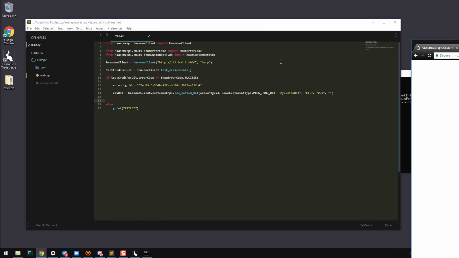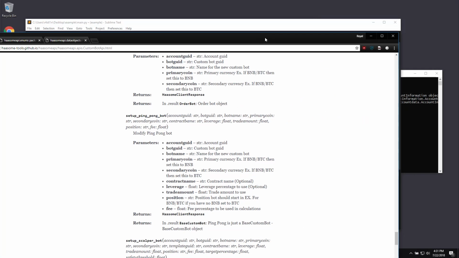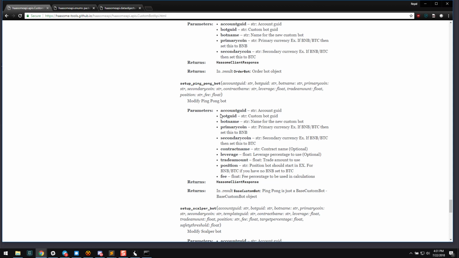So once we've created this new bot, we can go ahead and set it up. So how do we set up a ping pong bot? To set up a ping pong bot is also straightforward. If we look here, to set up a ping pong bot, we need to give it the account GUID. We have all this. Bot GUID. This is important. This is the GUID that's returned by the new custom bot. I'll show you how to use it, don't worry.